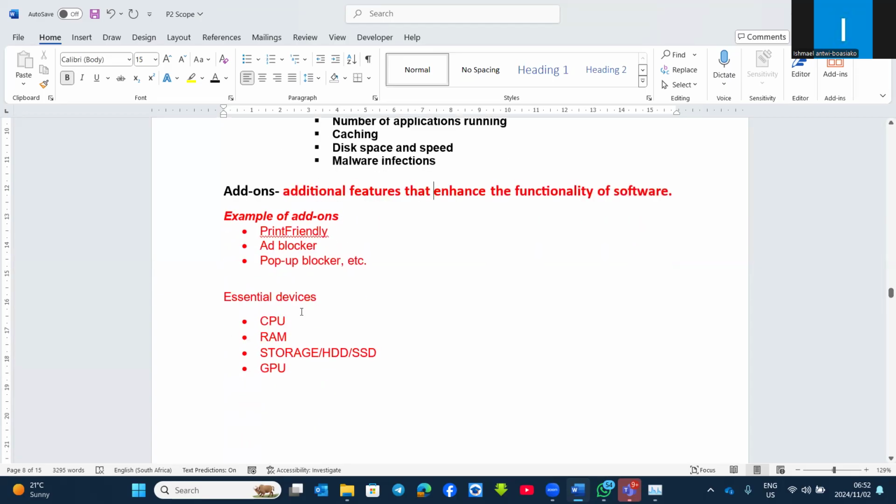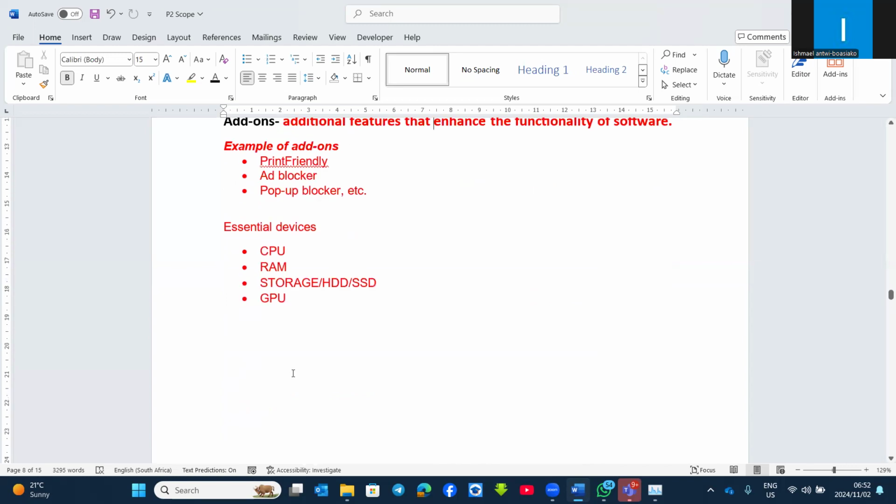Then most essential devices in computer, that's the CPU, RAM, the storage, or the GPU. Right. You need to know all these and others, and I will share the notes also. These are just the summary that will make your work easier.